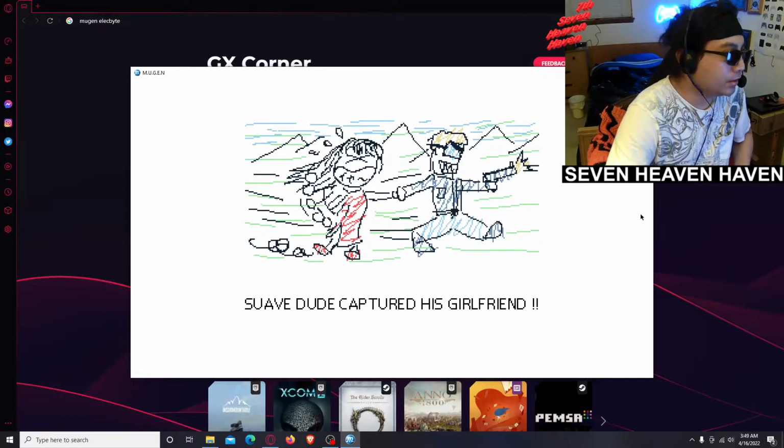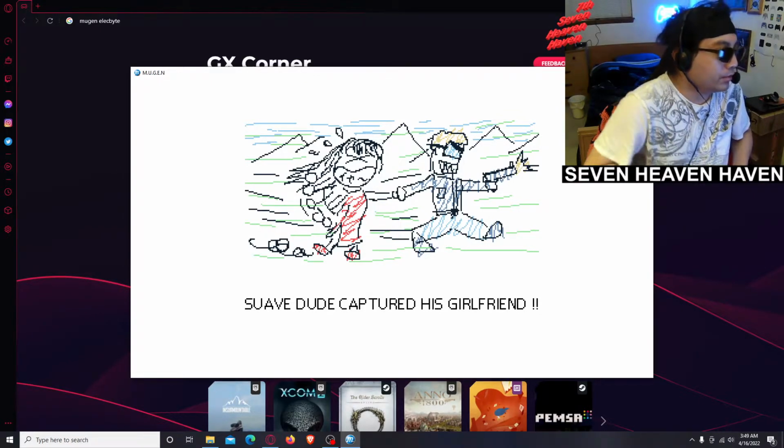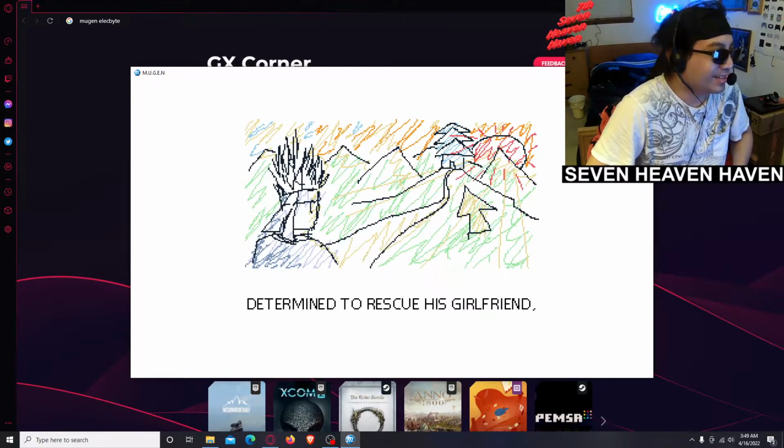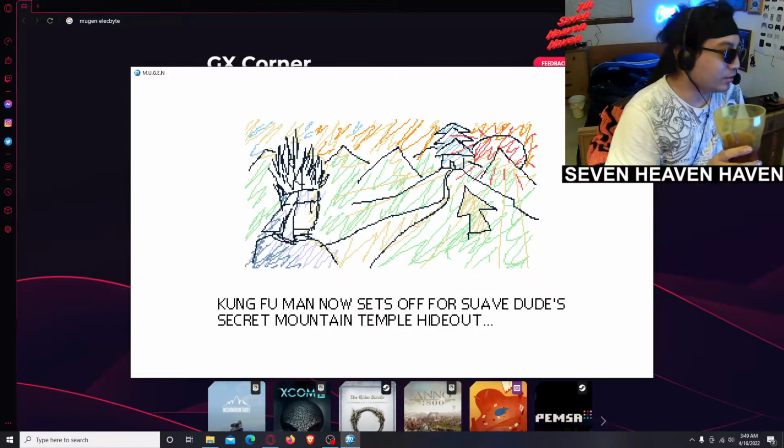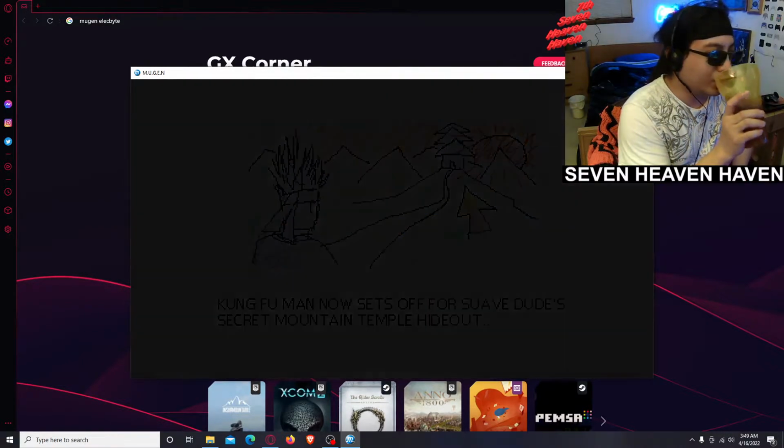Let's go ahead and minimize this. Swab dude captured his girlfriend. Look at the drawings. Determined to rescue his girlfriend. I mean, it's just funny. I remember this. Kung Fu Man now sets off for Swab dude's secret mountain temple hideout.